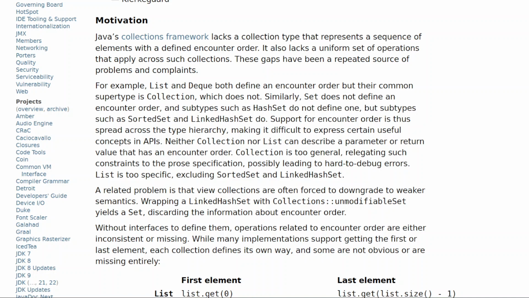Support for encounter order is thus spread across the type hierarchy, making it difficult to express certain useful concepts in APIs. Neither collection nor list can describe a parameter or return value that has an encounter order. Collection is too general, relegating such constraints to the prose specification, possibly leading to hard-to-debug errors. List is too specific, excluding sorted set and linked hash set.